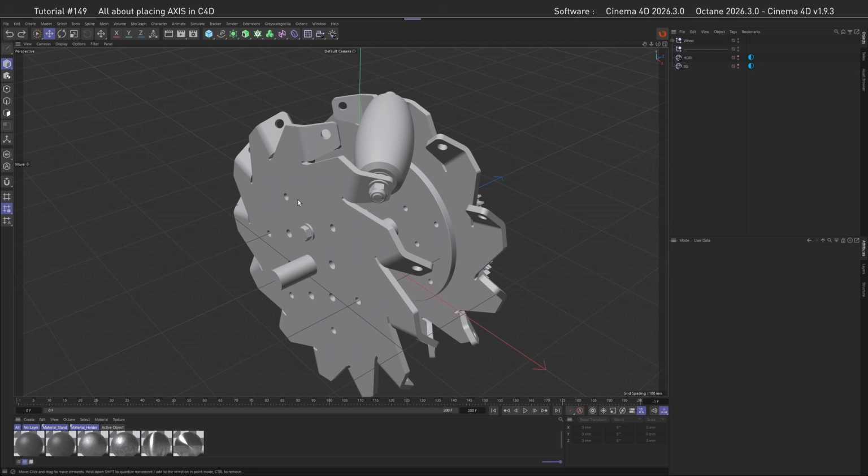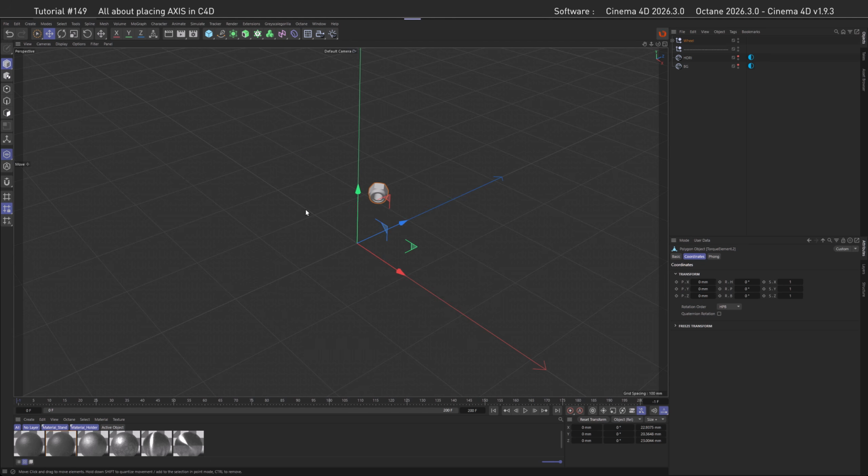To make this process more understandable, I'm going to show it with a single object, so I'm choosing this nut. No nut jokes please. Then I'm going to solo this. We can later on select multiple objects and perform the same operation on all of them at once.